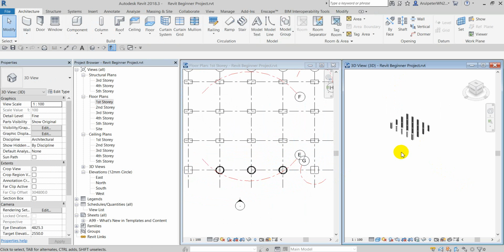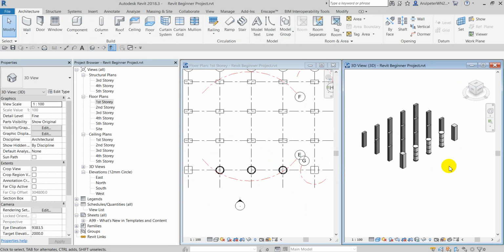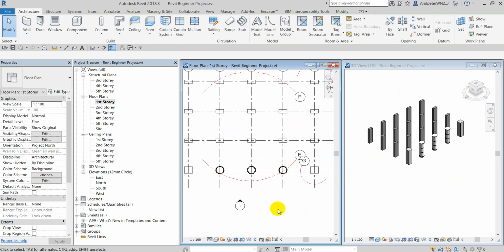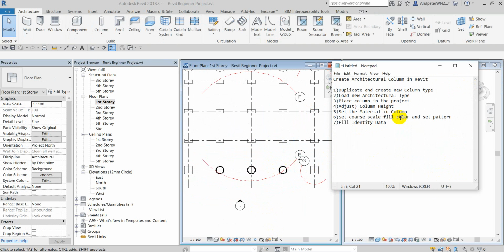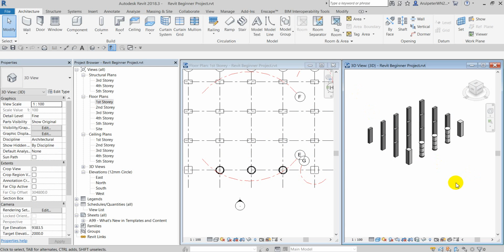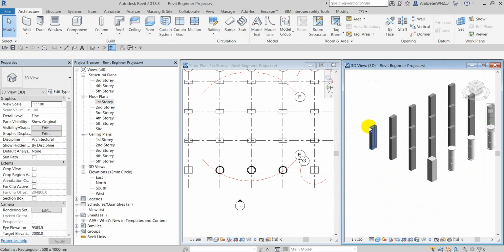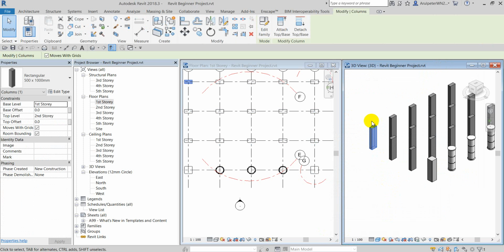Okay, so now we can see all these columns in the 3D view. The next topic is placing columns in the project. I have already placed all my columns in the project. So this one also. Then here is how to adjust column height. Okay, I will select this column and then here is the Properties palette.